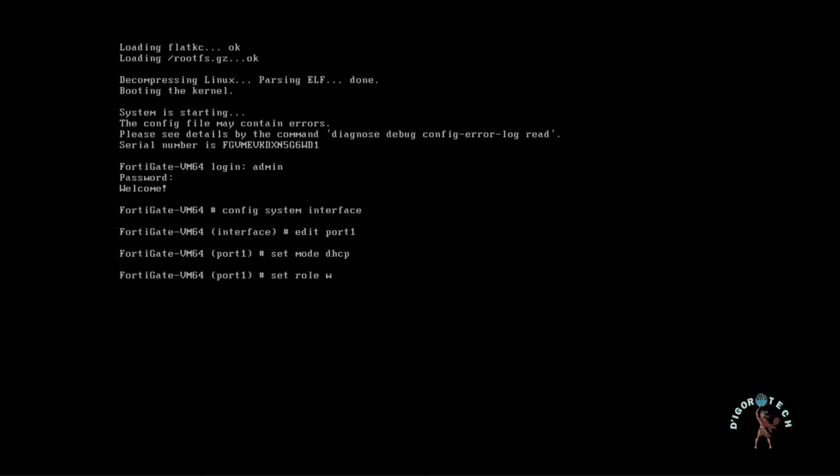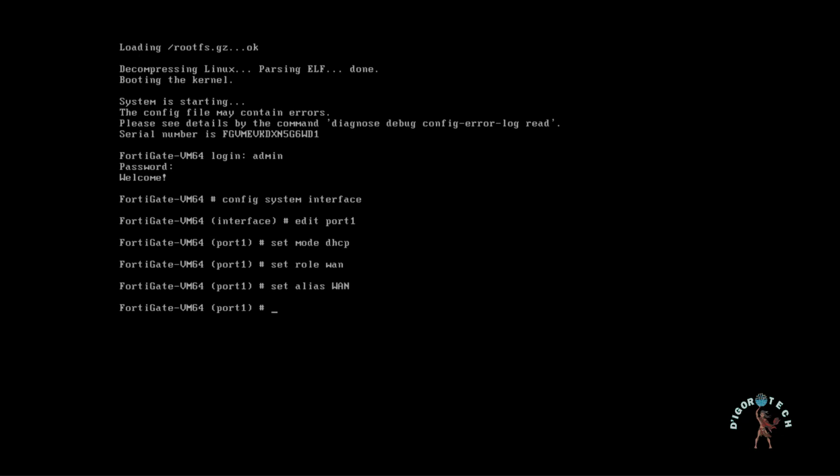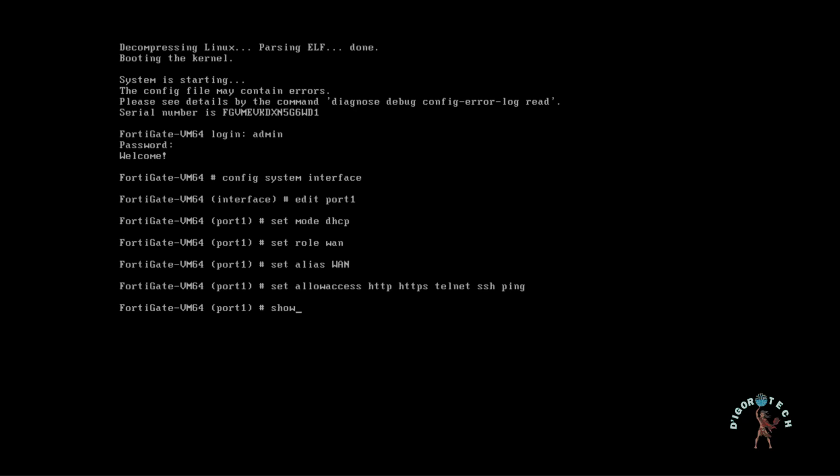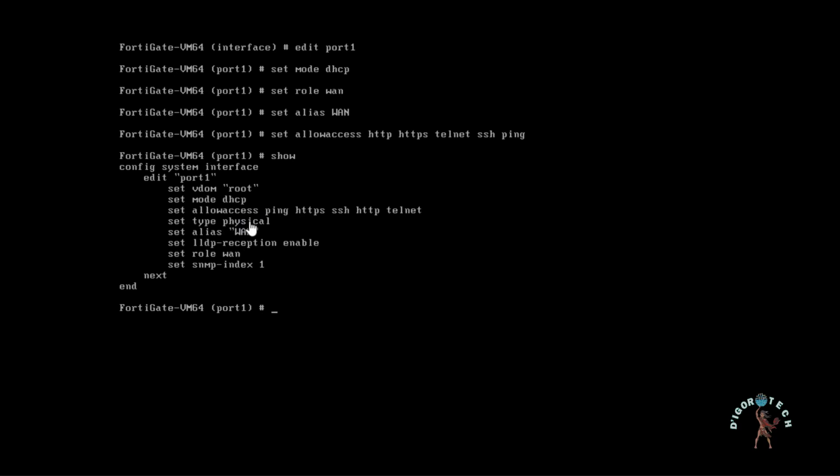Set Role to WAN since it's the internet-facing interface. You can set an alias based on your preference. We will give it an alias of WAN to make it simple. Next is Set Allow Access. These are the protocols you want to use to access this interface. We will enable HTTP and HTTPS for web access, Telnet and SSH for CLI access, Ping to verify the connectivity. Show to view and verify the interface configuration.